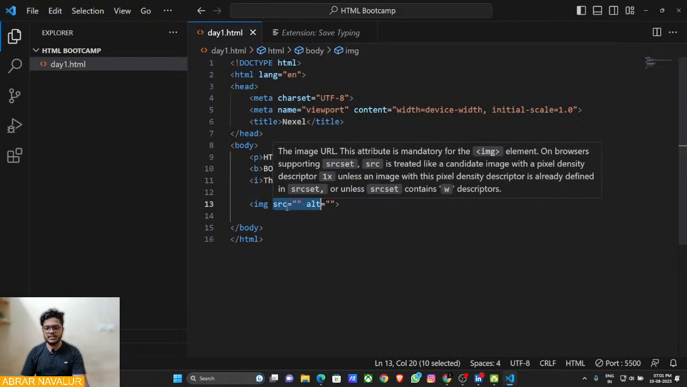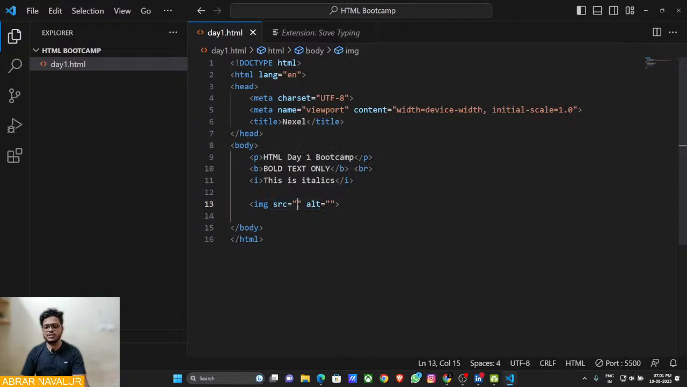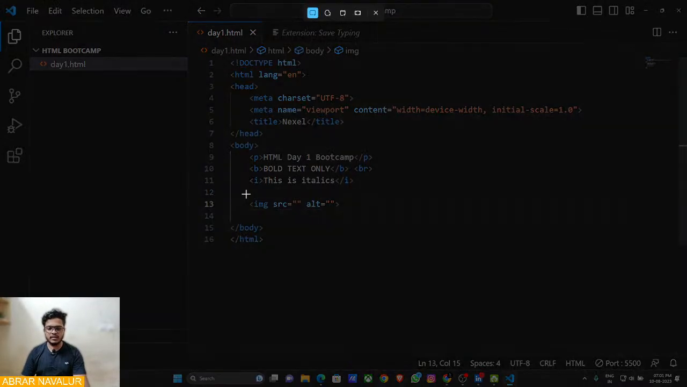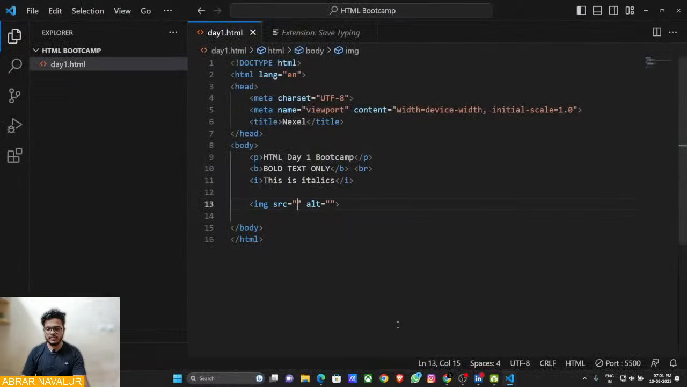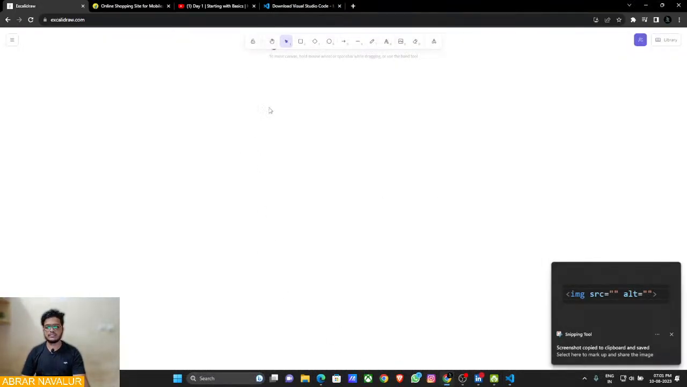In the image tag, src defines the source. I will just explain it. I will just take a snippet of this and insert it here.